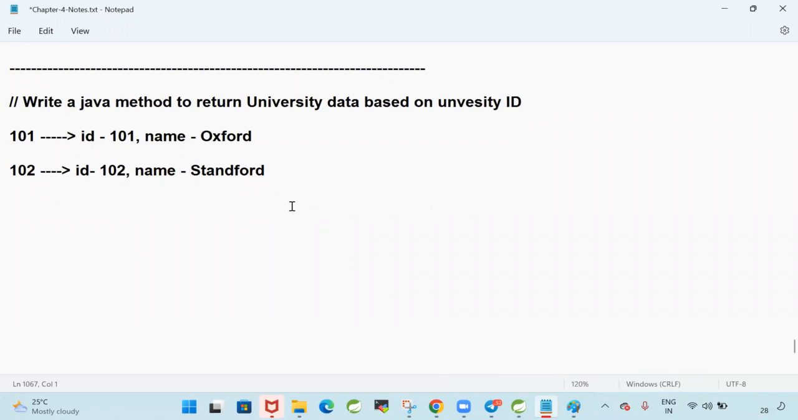Write a Java method to return university data based on university ID. Write a Java program or Java method to return university data based on university ID. A driver class is not required. Only with one class you can do that.